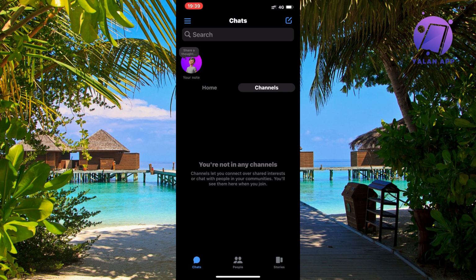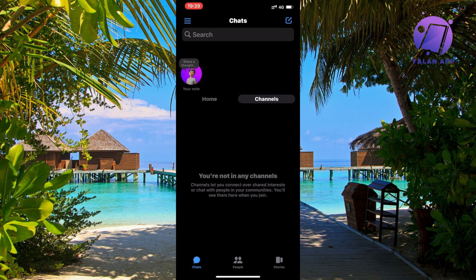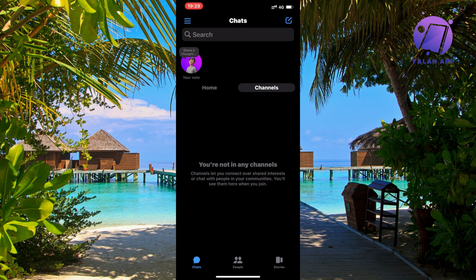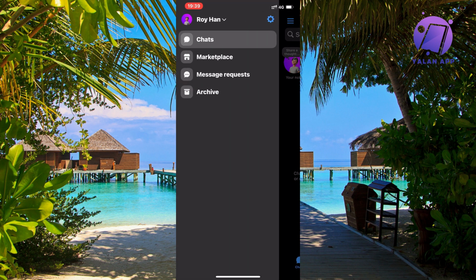So now the second step is going to be for you to locate the three lines. For me, it's in the top left corner, as you can see, but for some of you, it might be in the top right corner. So click on chats in the bottom left corner firstly to be taken here. Now click on the three lines. And then you should be taken to this page right here.